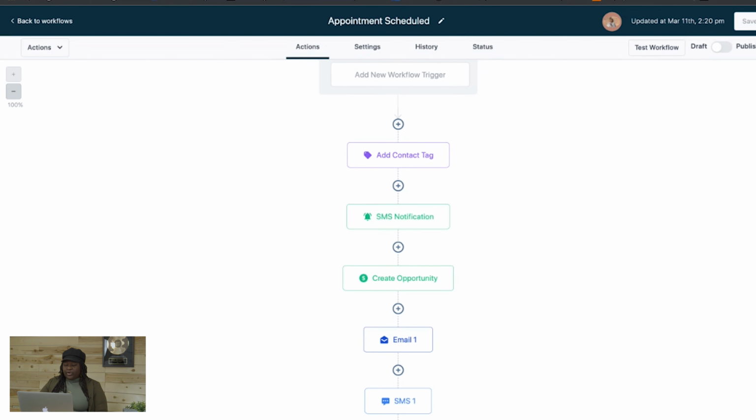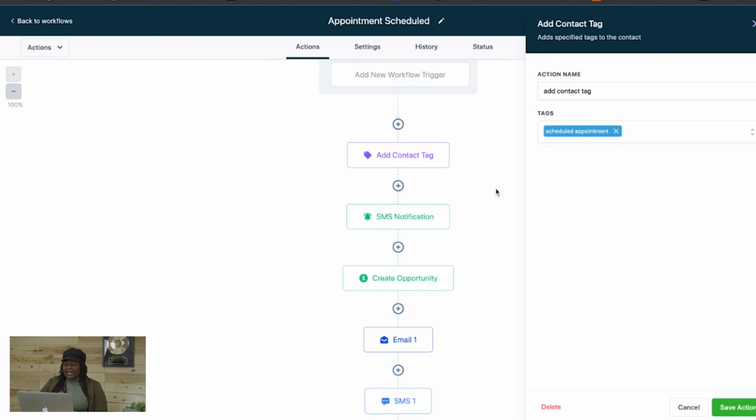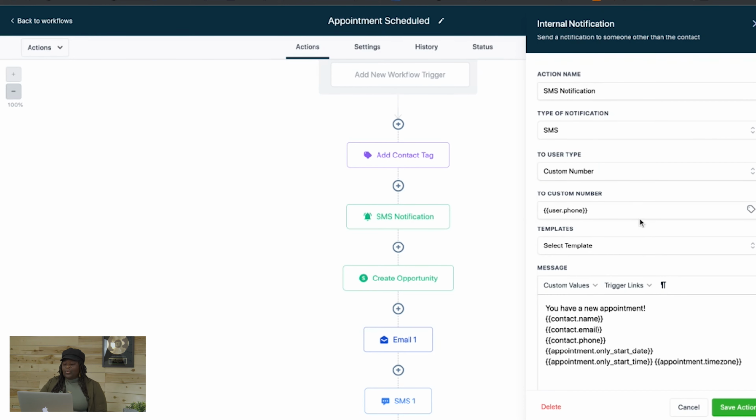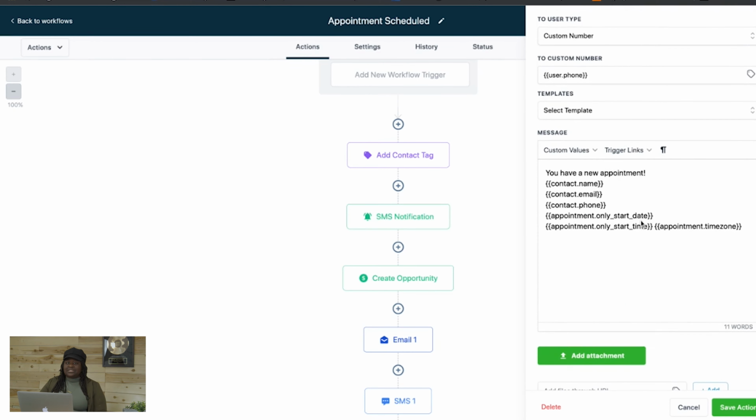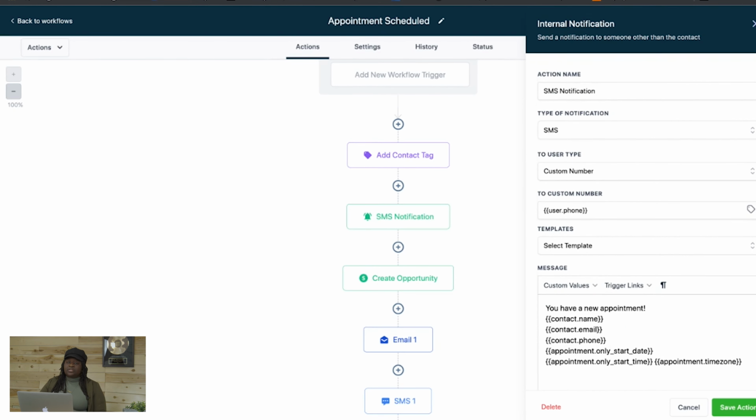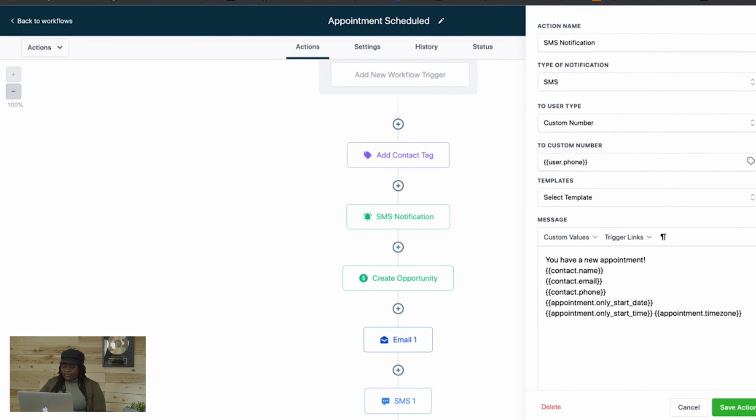One of our most used workflows is our appointment scheduled workflow. When a client schedules an appointment with you, they are automatically imported into an appointment scheduled workflow. When they get added to this workflow, they will automatically get a tag called scheduled appointment. Then you as the user will receive a SMS notification. The system will actually text you to notify you that you have a new appointment.